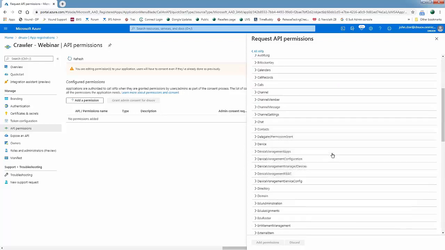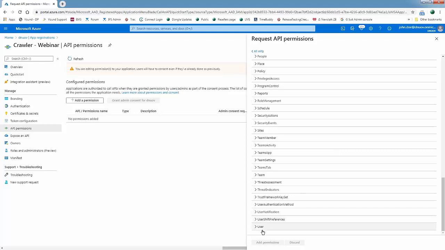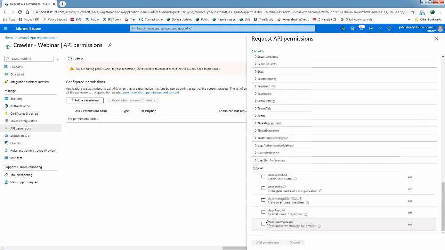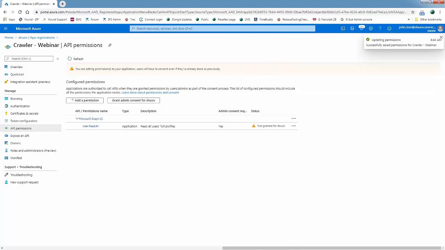Let's scroll down to the bottom here, and we have user. And in this case, I'm going to select the user.read.all permission here and click on add permissions, and that has added that permission. That's the only one you need to make sure that Intella is going to be able to connect to the source. Now, this isn't finished yet because we got not granted for the account that I'm logged on as.